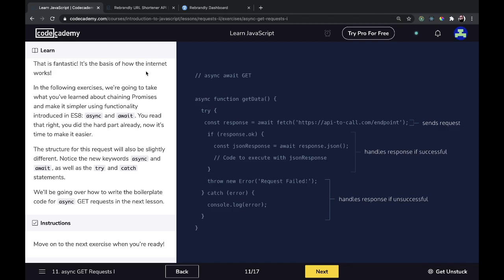In the following exercises, we're going to take what you've learned about chaining promises and make it simpler using functionality introduced in ES8, async and await. You read that right. You did the hard part already. Now it's time to make it easier. The structure for this request will also be slightly different. Notice the new keywords, async and await, as well as the try and catch statements. We'll be going over how to write the boilerplate code for an async GET request in the next lesson.